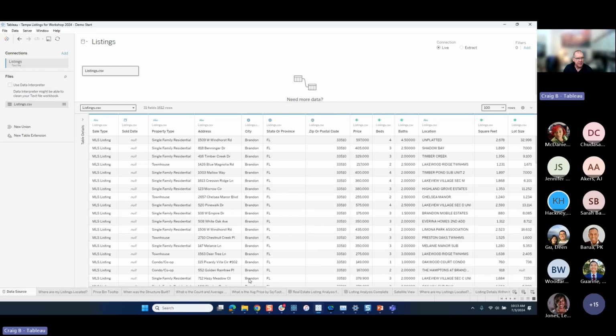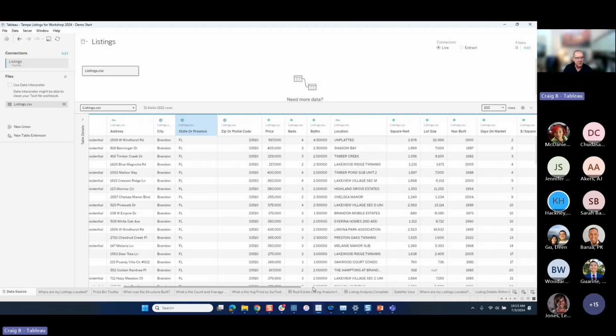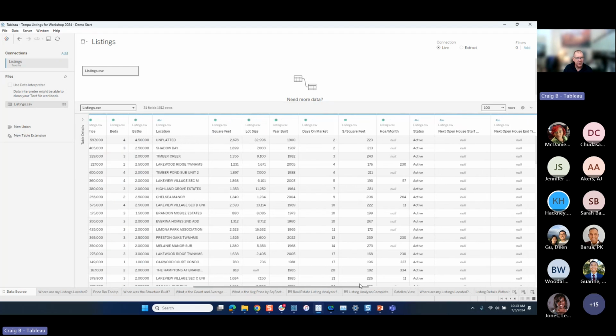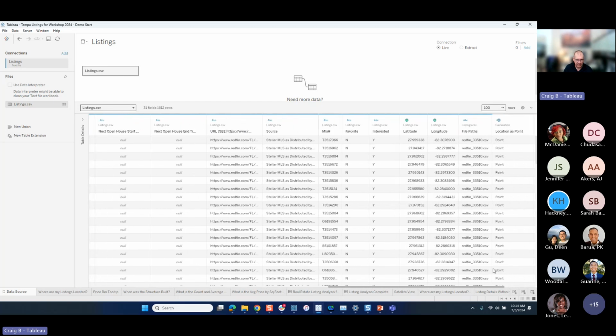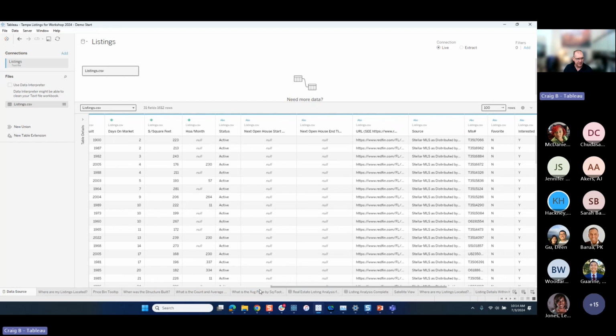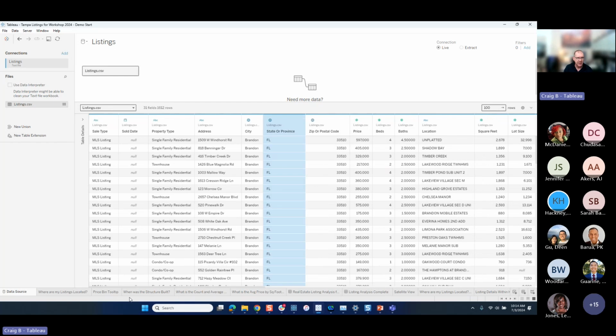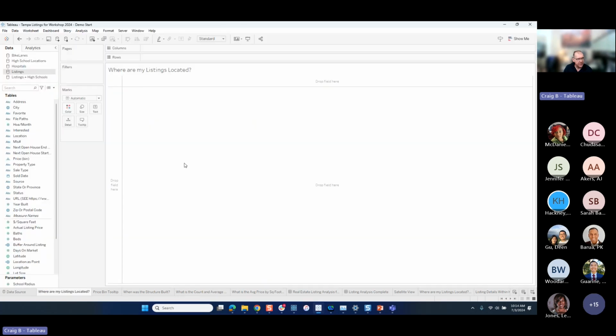So back to the information here, you'll notice about each listing, we have things like square footage, year built, days on market, all that kind of stuff, right? So these are the things we're going to use to do our analysis in the context of kind of a real life use case using spatial information. Okay, the very first thing we're going to do here, you notice this is kind of typical Tableau. We start with a blank slate here.